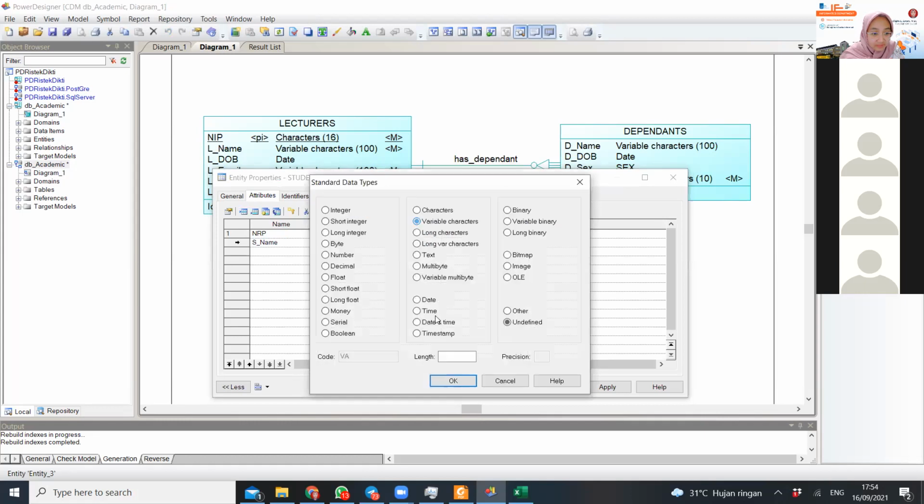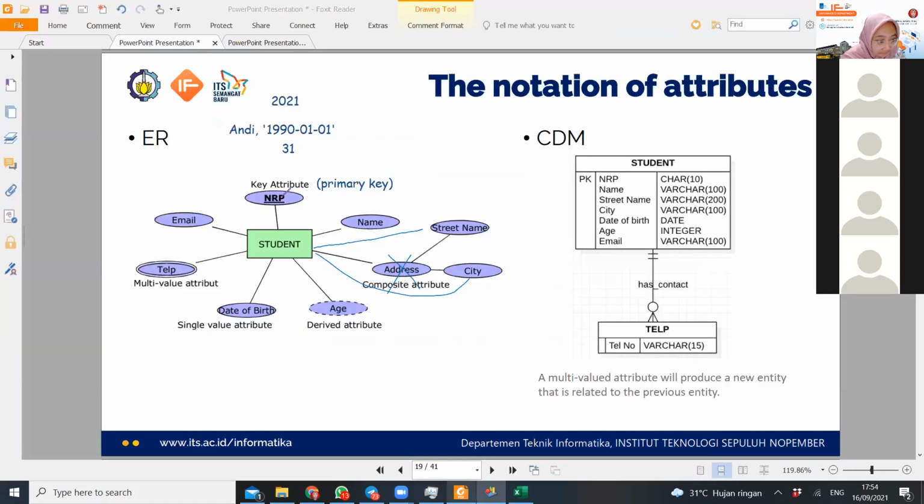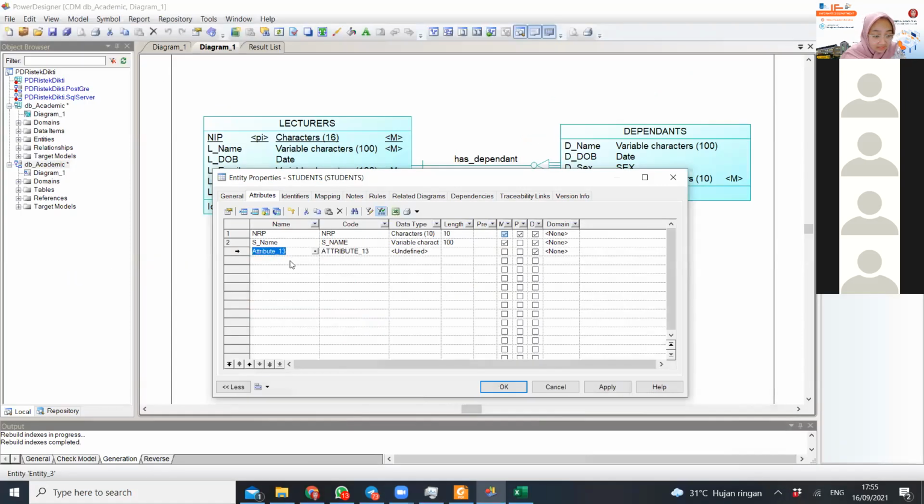This must be variable character. Let's put 100. Let's say it cannot be null, so I check the mandatory option. And next is what else? Name. Okay. As name.